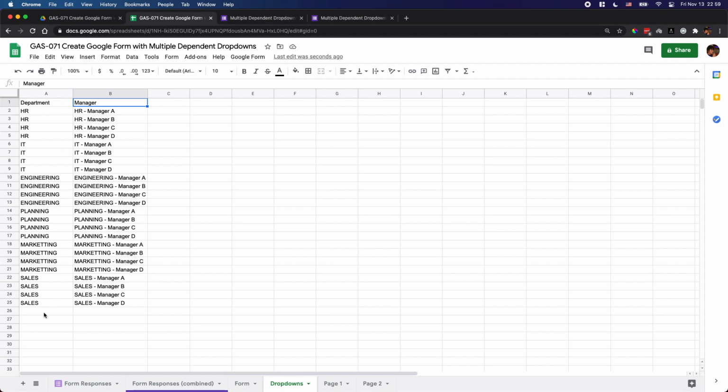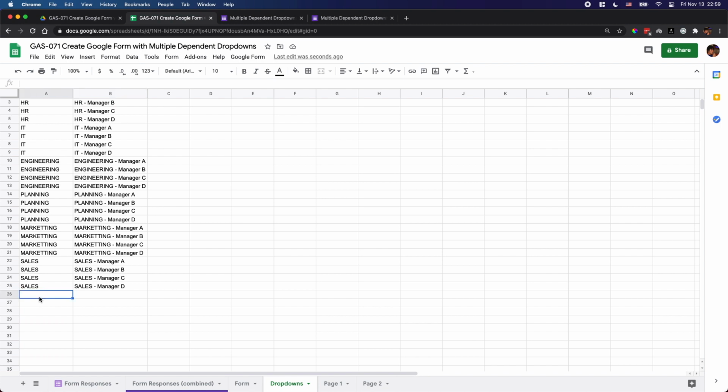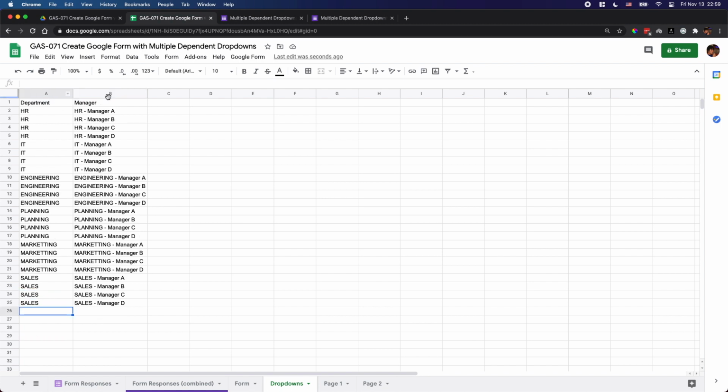Okay, so if you have more relationships, you can add them in these both columns. Okay, only these 2 columns are used in this app script. Okay, so this is about the multiple dependent dropdowns. So this is the core part, and this is the main feature of this tool.